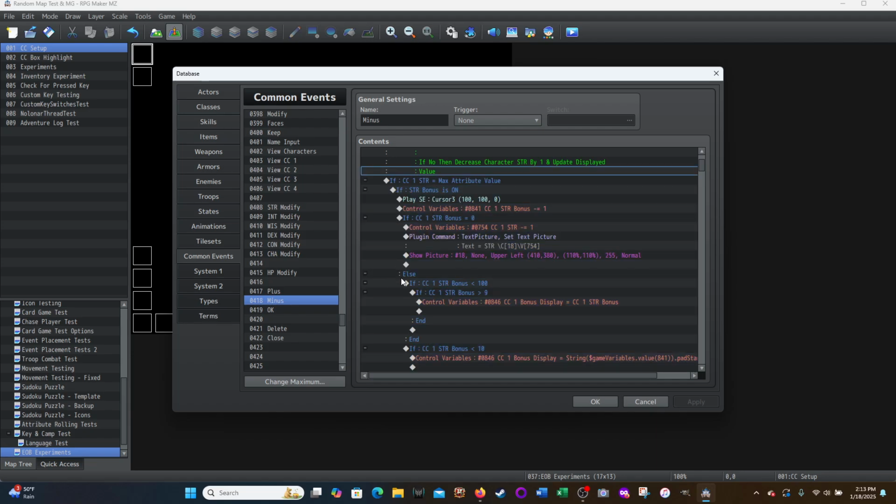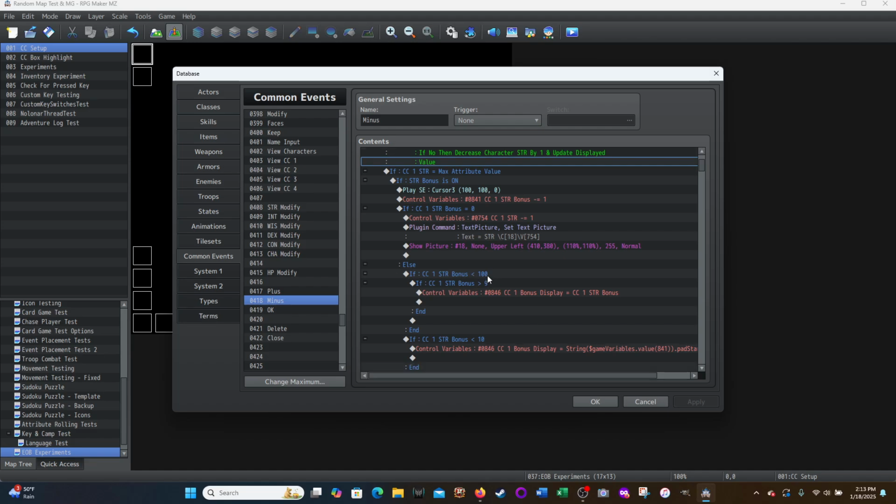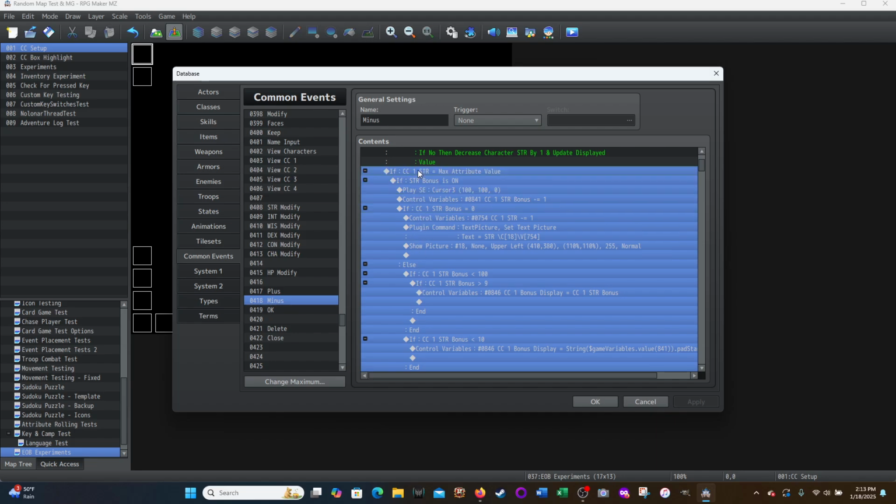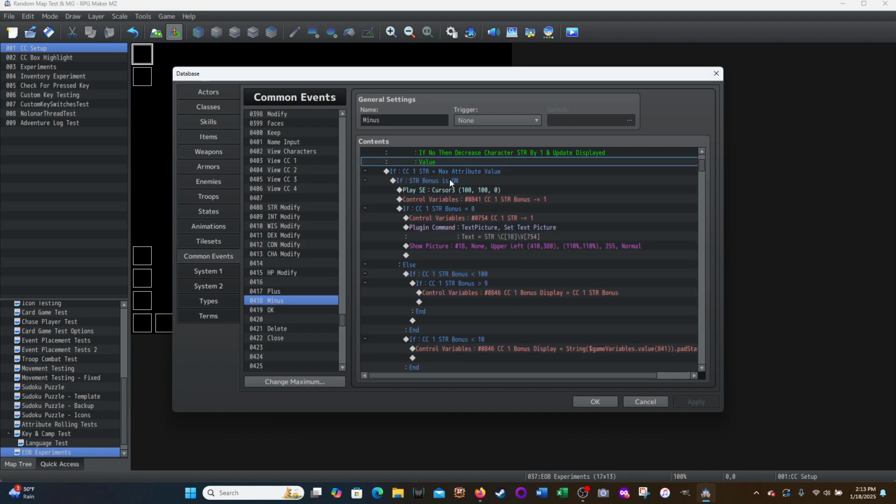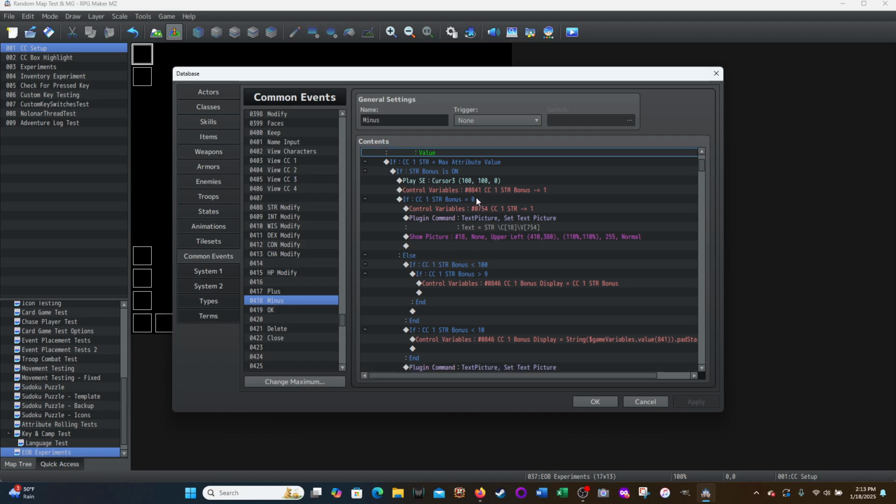Do this. Else, then the else is here. So if the strength bonus is on, start doing this. And then it does another nested conditional branch check. If the strength bonus is 0, then subtract 1 from it. Subtract 1 from the actual strength itself, so go from 18 to 17, show it. Otherwise, it's not 0, right?